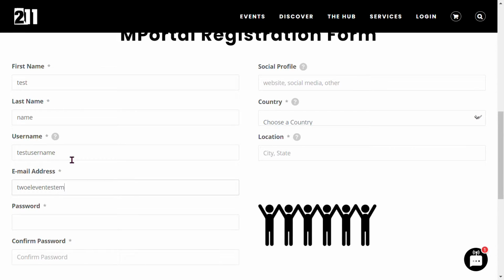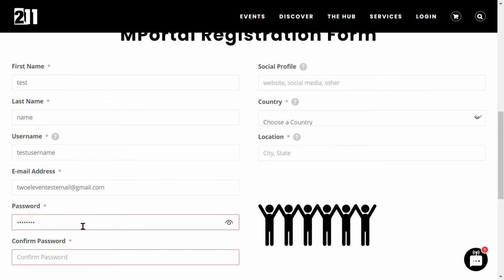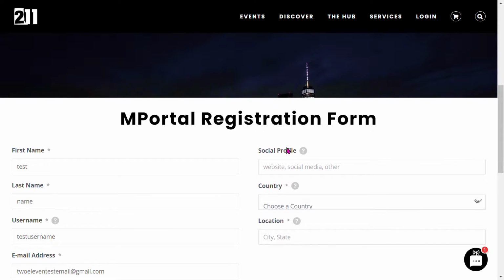Test email. Gmail.com. Let's see if that works. Password: 8 to 20 characters, 1 caps, 1 lower, 1 number, 1 special, very standard. Let's see. It'll ask you to confirm. And that's it.